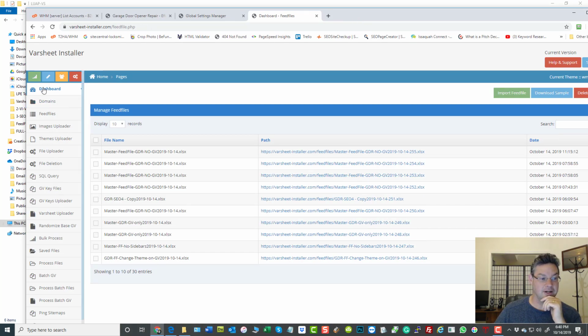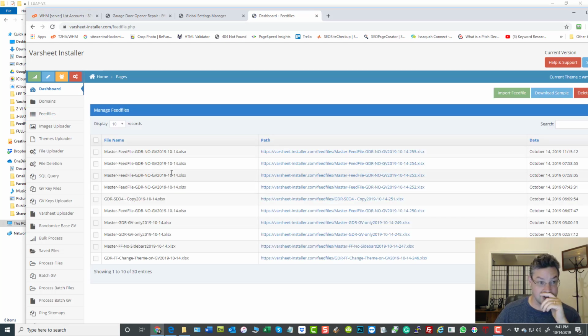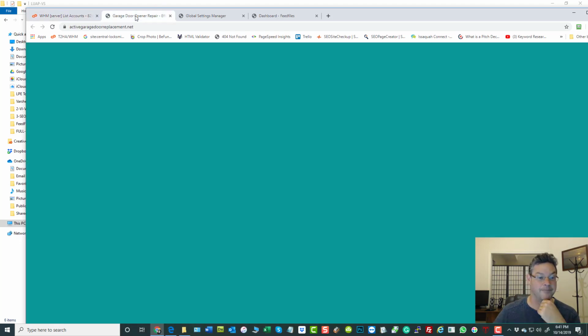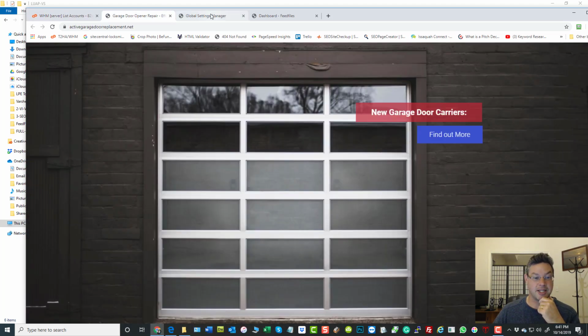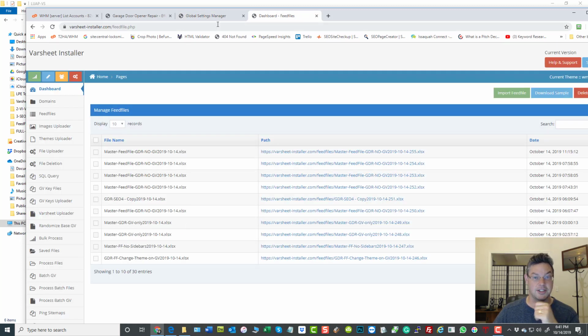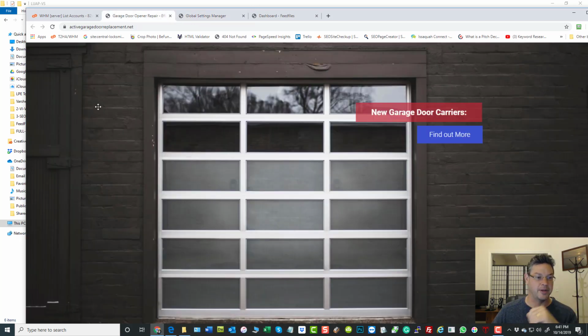I am logging into the var sheet installer. I'm going to feed files, right? And you guys know what we're doing. We're taking our stack of websites here and we're making some updates to them. That would be an example website, and so the example panel, this is where we're going to make the changes. Okay, I don't really need to be in the panel or anything. I'll just keep it open anyway.